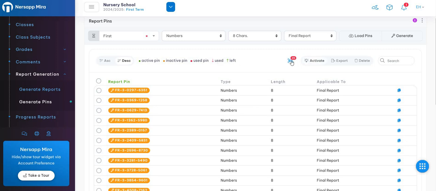At the right hand side here, you see the number of pins that are currently displayed here. In this case, it says 25. And you can see you can activate pins that are in yellow format or in orange format. That is pins that are inactive, make them active. You can export this pin from there. You can start selling it off or use it to generate scratch cards. You can also delete pins too.